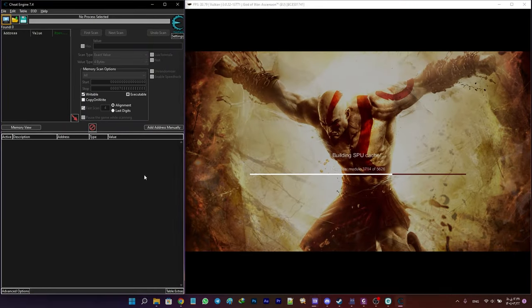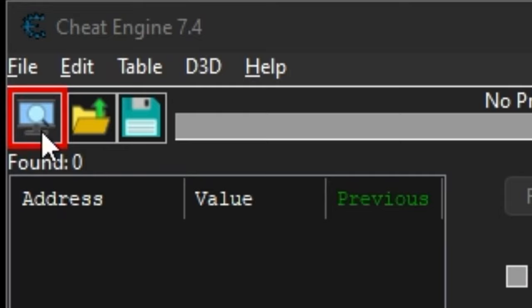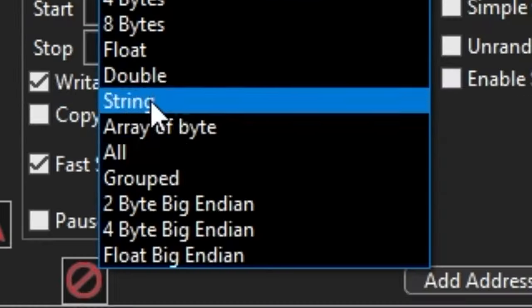Now open your game in RPCS3. Click on this computer icon, go to Applications, and select your game. Change the value type to All.